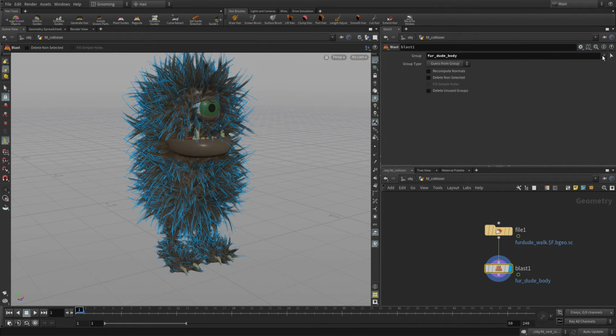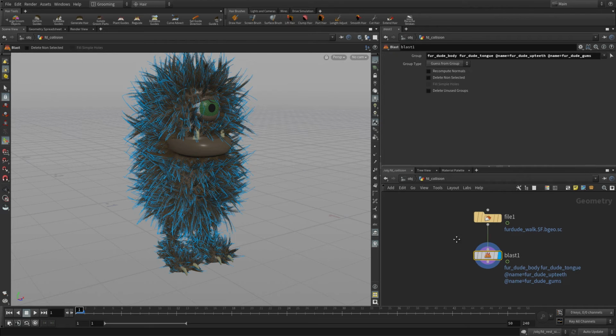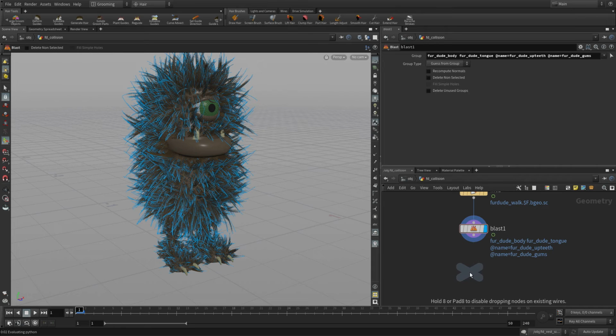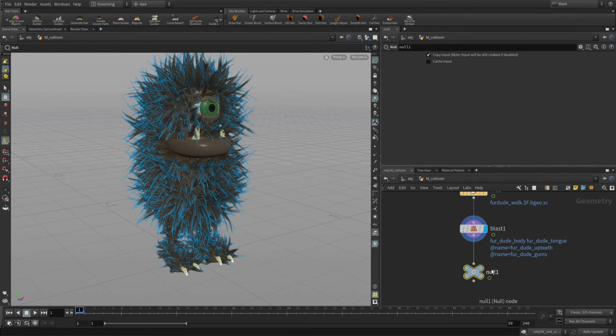We don't really need the tongue. And we don't need the upper teeth. And we don't need the gums. So just get rid of those because they wouldn't be impacting things anyway. So once we have those, we just put a null object at the bottom, and we're just going to call this collision out. So this is just to make sure that we don't have certain interpenetration of the hairs into these elements.